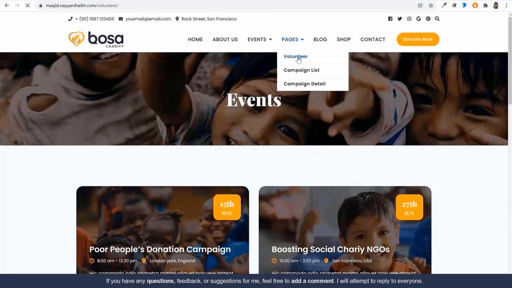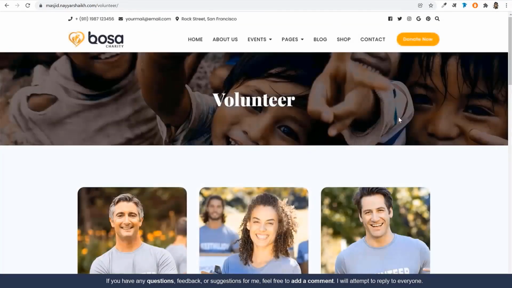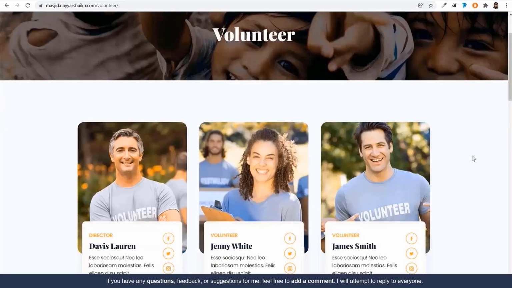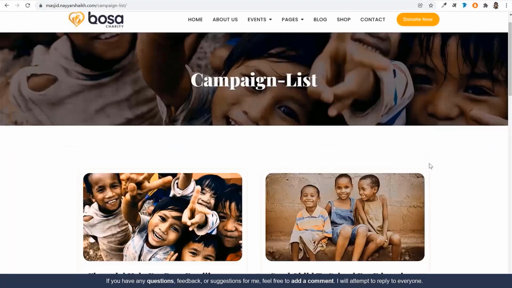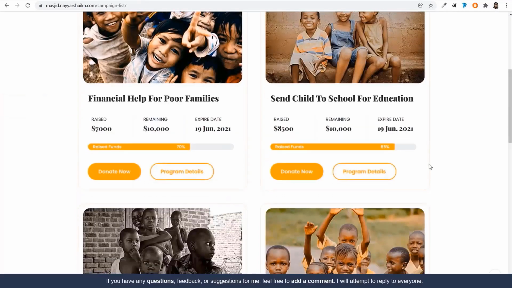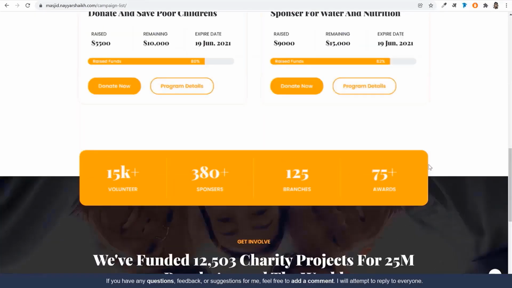Then we can also create a volunteer page. In the home page, we just displayed 3 main volunteers, or 3 main members. In this page, you can display all the members that are connected with you. And then we have some more pages. We have seen the campaign detail page. Let's see the campaign list page. So this is how your campaign list page will look. Here you can list all your campaigns in one place.